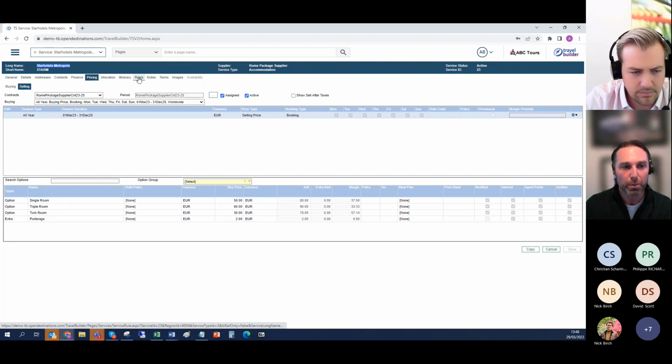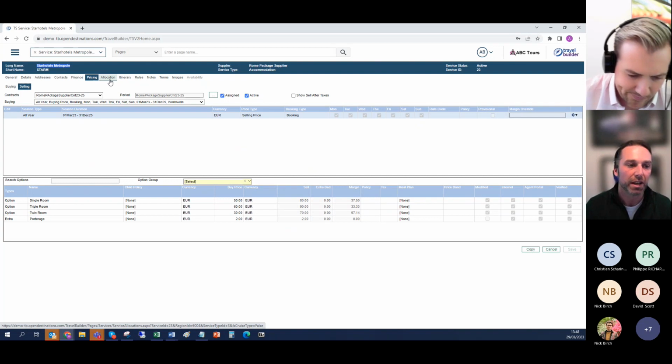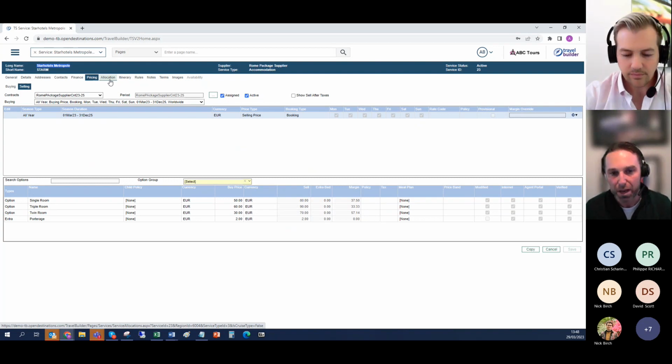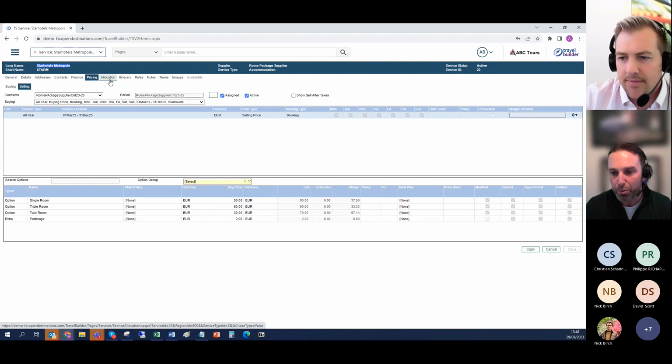So we won't go into these tabs just because there isn't enough time, but I think this is where all of your contract information you have with the supplier would go into the system, so that you can get the most out of it, to minimize that manual editing that you would otherwise have to do with perhaps your current ways of quoting.